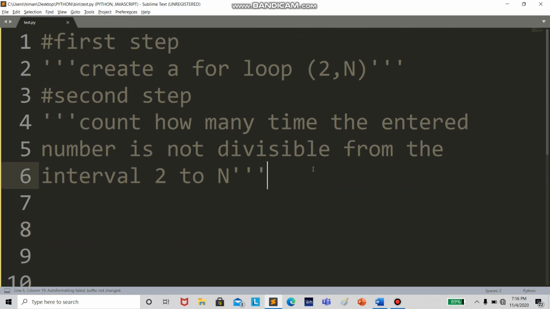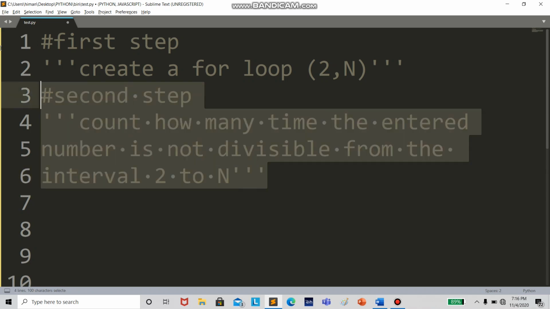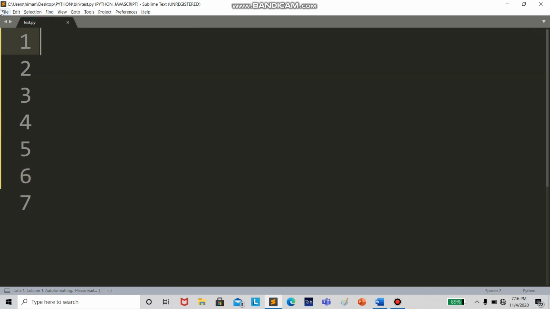Right, so I hope your doubts are cleared. So these are the steps. I think this was the final step. You have to check for your count. Now let's run back to our coding.